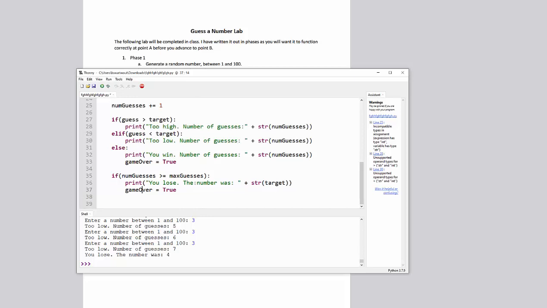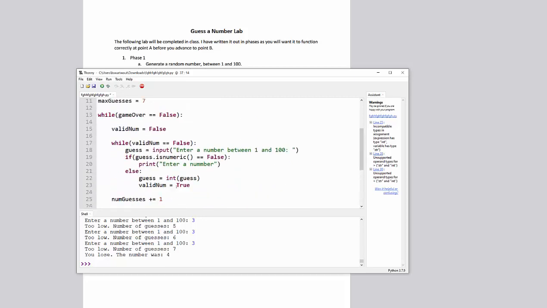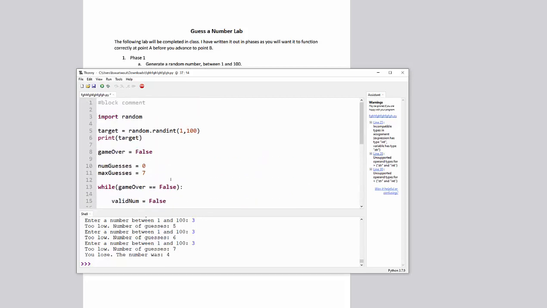So if it really got away from you, my best advice is always to just start over from scratch. If you've stared at your code and you can't figure out what's wrong with it, well, you probably would do better by just rewriting the whole thing. All right, so that's the Guess the Number Lab. Like I said, it's difficult, but that's why I gave you a solution video.